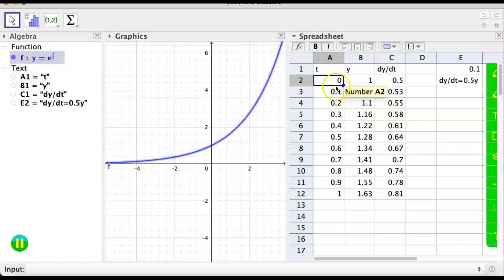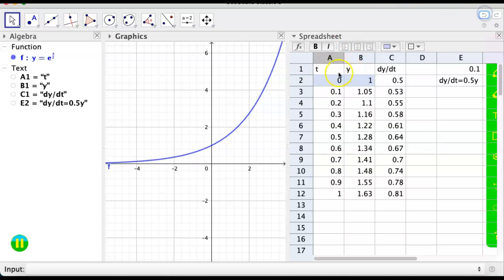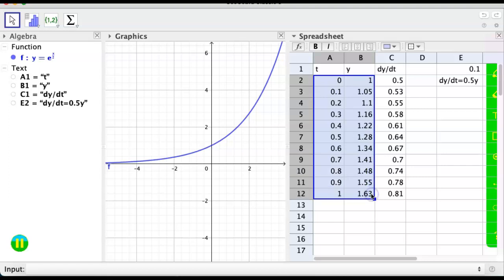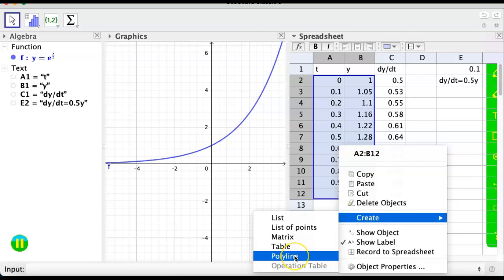And I want to show you how these points look on the graph, how good this approximation is. So in order to do that, I'm going to select this. Oops, I told you, don't do the square. I'm going to select these two, because I just want to graph them. I'm going to right click, choose create, and then choose polyline.